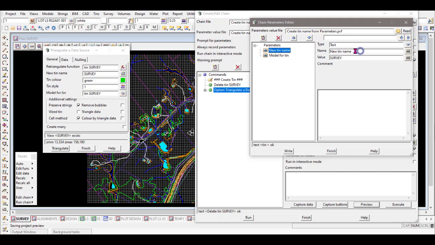So what I can do is copy that parameter name from the new one, come down here and put a square bracket either side of the new tin name. Essentially, whatever the value is in here is going to get passed down into this area here. So it should be called tin then survey in this case. Yep, that's all good.